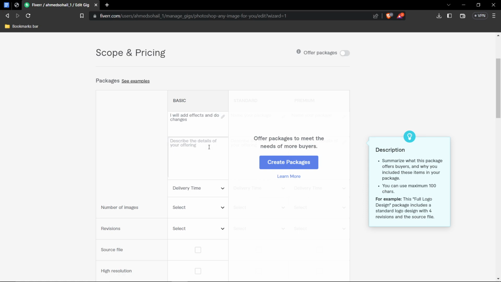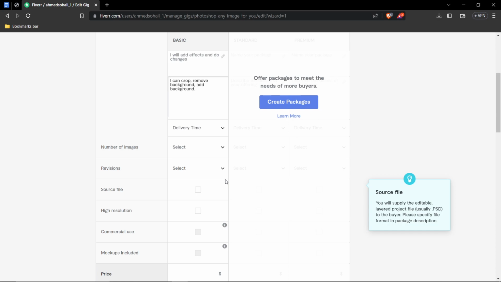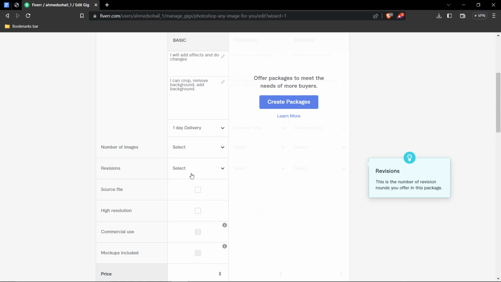And then I can crop, remove background, add background, and that'll be enough. You can describe it even more later. We'll get to that. The delivery time, the least you can choose is 1 day, and I think it should only take about 1 day for this basic stuff.